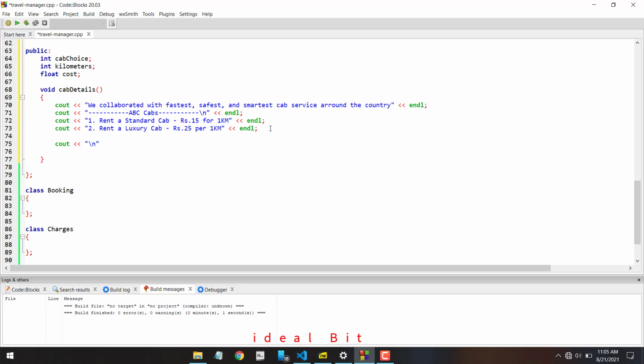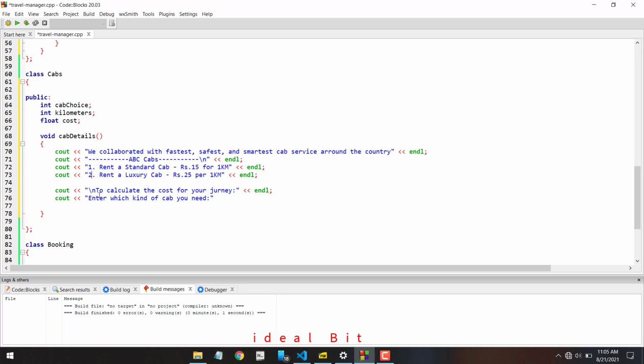Yes, so to do this, I'm going to a new line, and I say cout, calculate the cost for your journey. Cout, enter which kind of cab you need. Which kind of cab means there are two cabs, so which cab the customer needs.